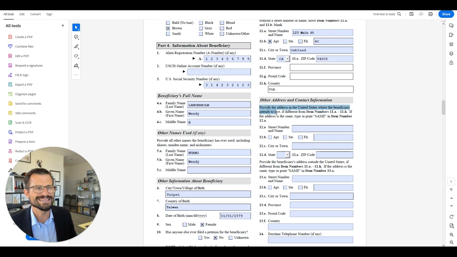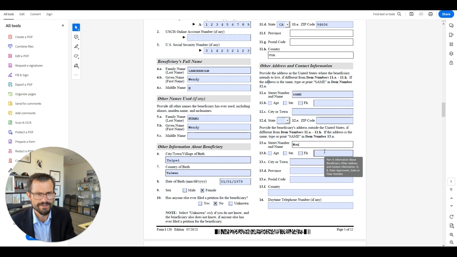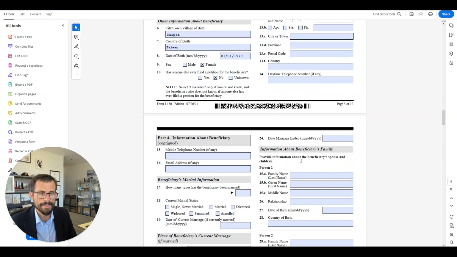All right, other address and contact information. Provide the address in the United States where the beneficiary intends to live. If different from items 11A through 11H. If the address is the same, type or print same in item number 12A. So right here, same. Got it? Provide the beneficiary's address outside the United States if it's different. If the address is the same, type same. So, yeah, maybe none. They don't have an address outside the United States. Or if they do have one, you could write that in, okay?